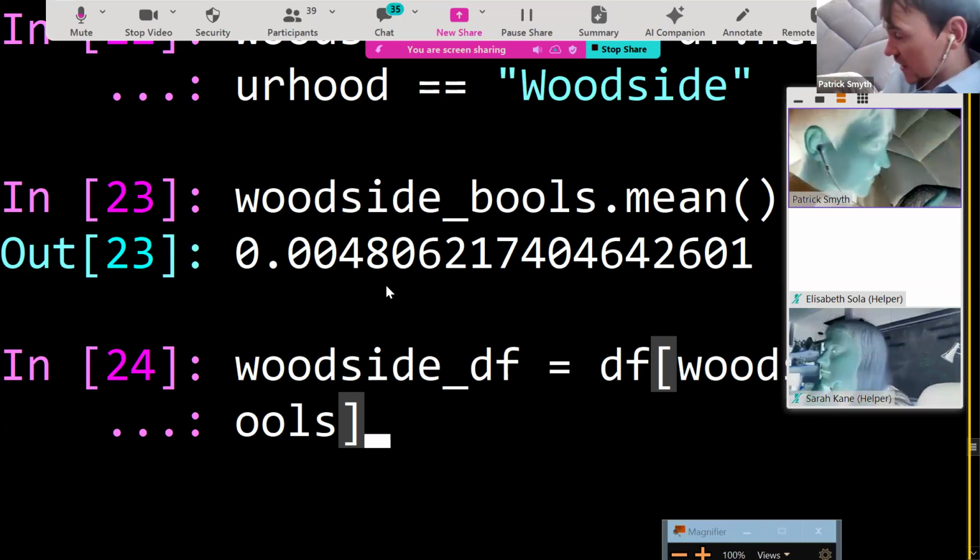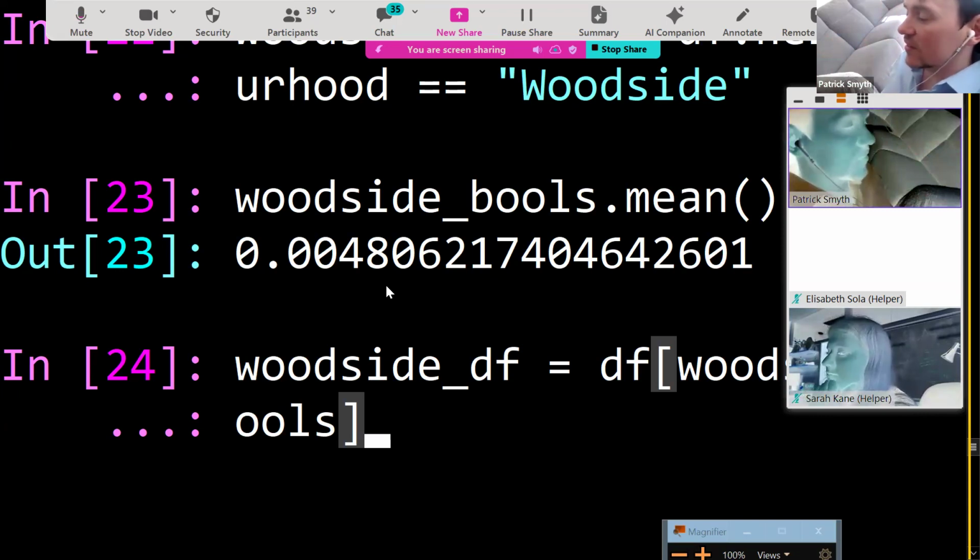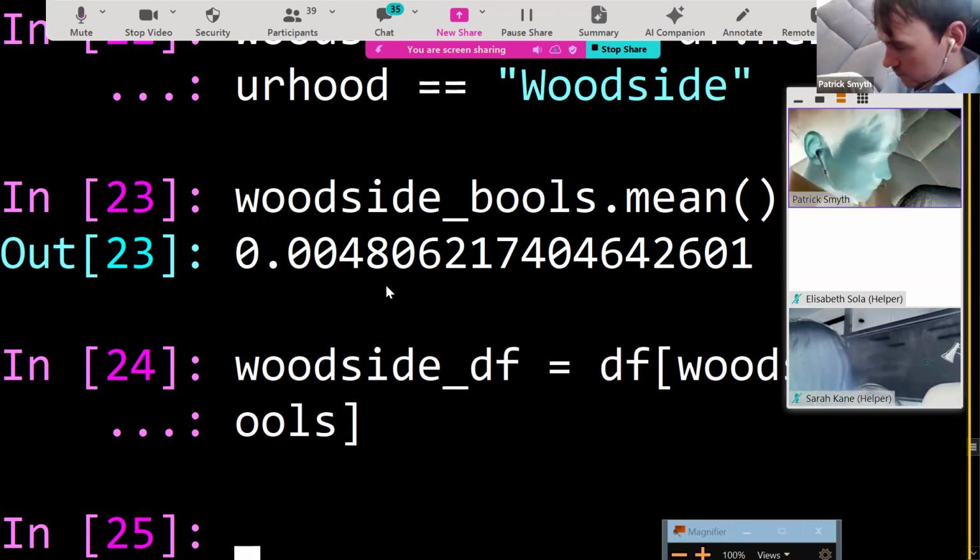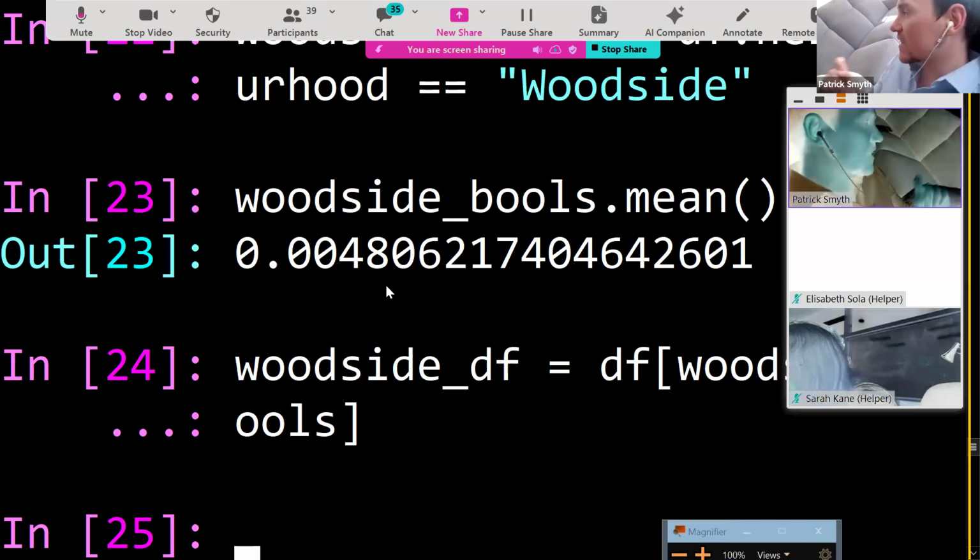And then it pulls out all the rows for which a value is true, in this case, for which the neighborhood was equal to Woodside. So woodside_df equals df[woodside_bools]. What this does is it creates a new data set, a subset of the data for which the neighborhood is Woodside. So now I have a new variable, woodside_df.